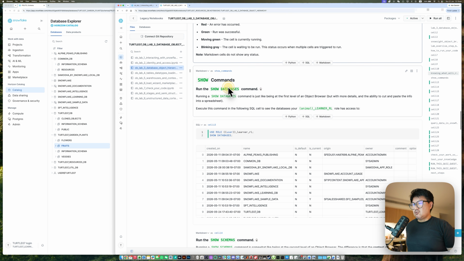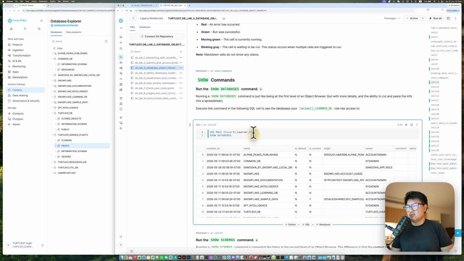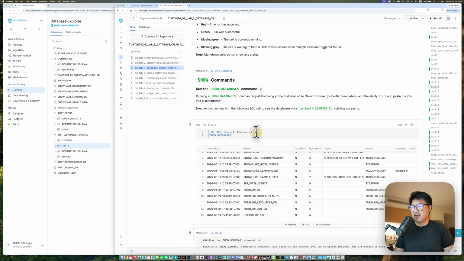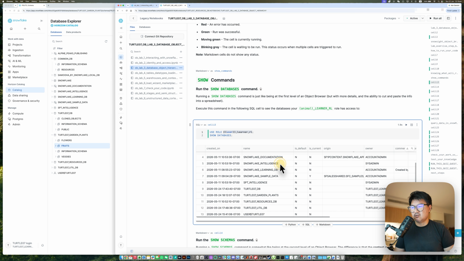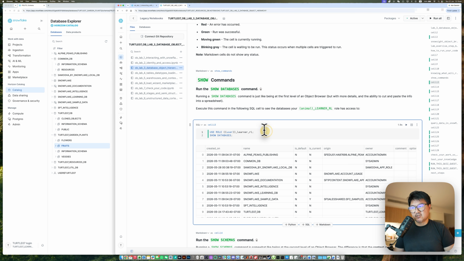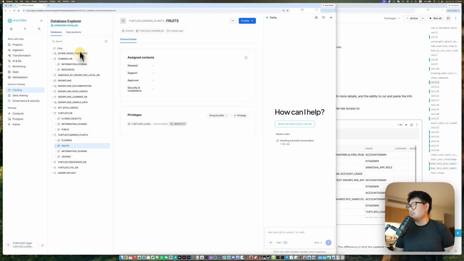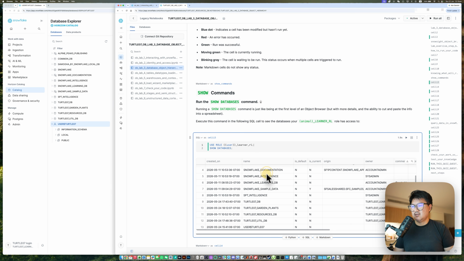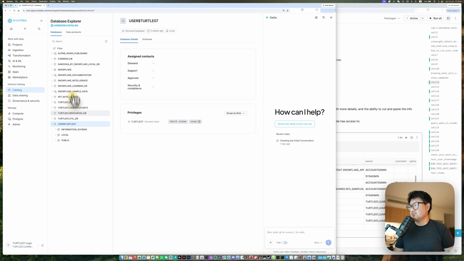Okay, show commands. We talked a bit about this in the last lab as well. Show naturally produces a list of things. In this case, we're going to be listing all the databases under the turtle07 learner role. We're using code to generate this, but we can also just check it out in the database explorer. So this list of databases is exactly the same as this list of databases here.